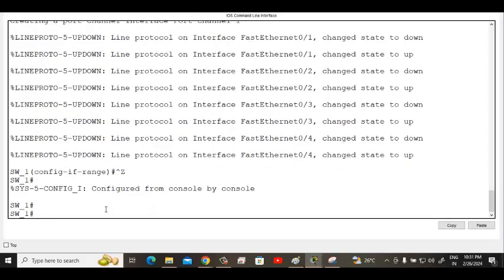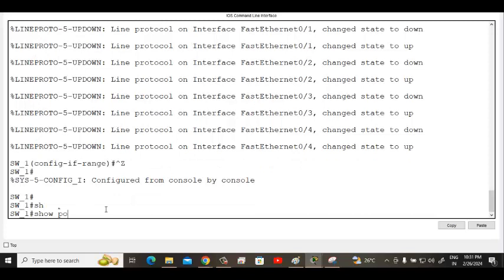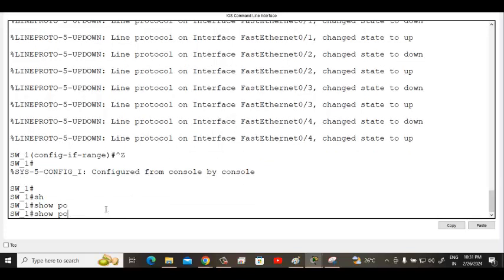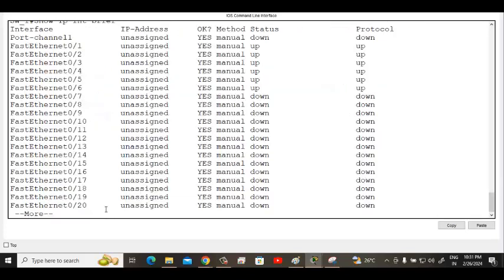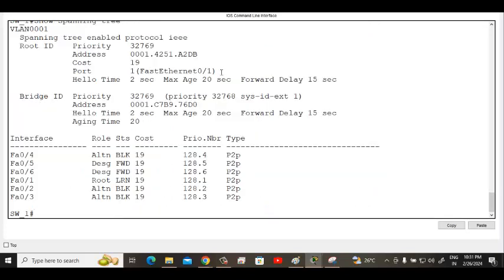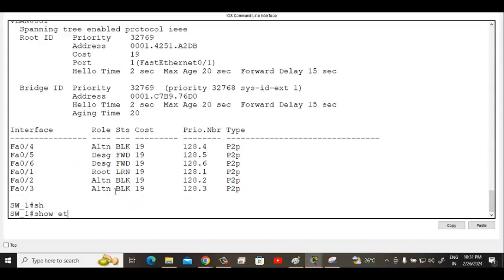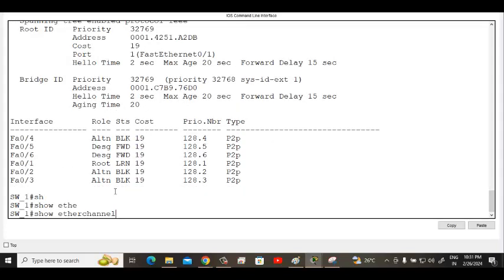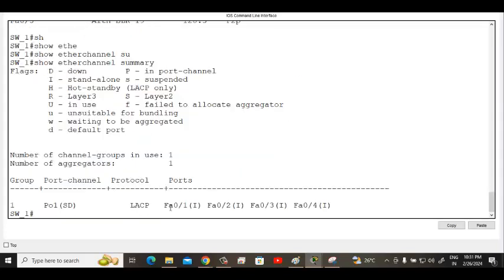Show ether channel summary. Even though you have said that 4 port to be a member of the bundle, because it is D, capital D, down, they are no more in the bundle. They are considered to be in the bundle, but they are not really in the bundle. They are separate. When will they become a bundle? Only when other end is configured.